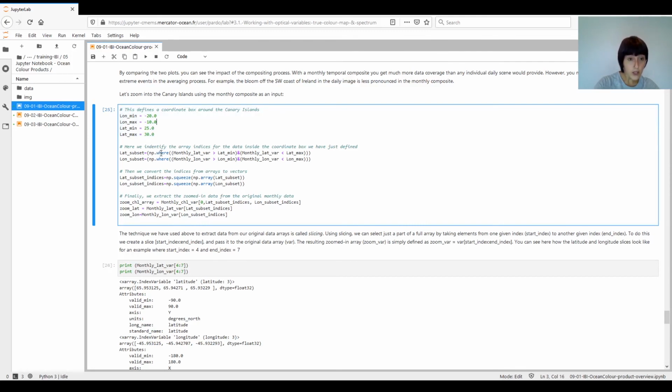Then we will use this function here, which is distributed with the NumPy module. The where function helps us identify which array indexes are inside that coordinates box we have just defined and which ones are outside. So these two calls over here will compare the monthly latitude with a minimum and a maximum that we have just defined, and the same for the longitude, and it will return a two-dimensional array telling you where the latitude is inside this range, and where the longitude is inside this range.